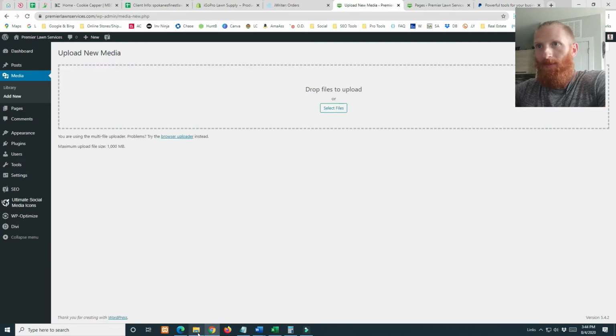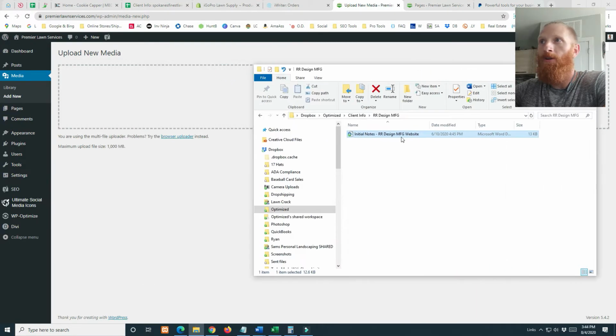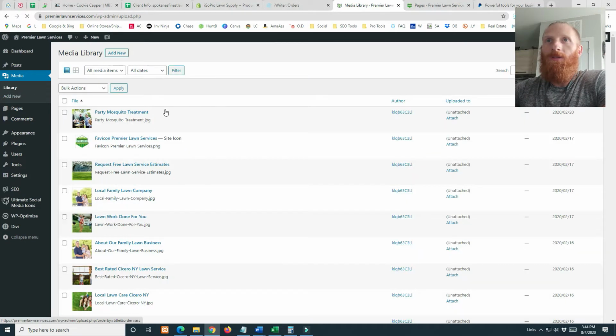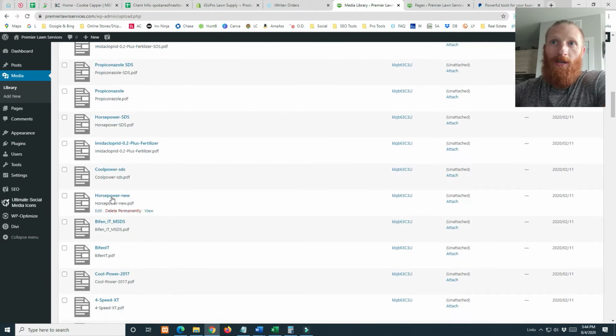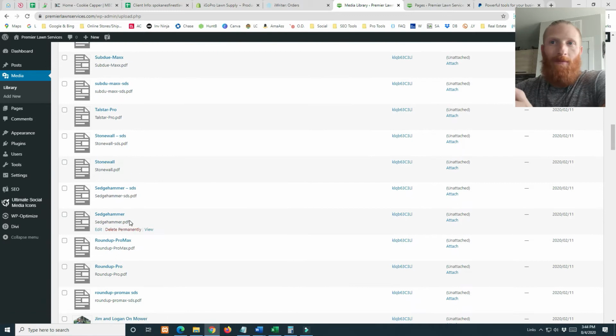You can find your PDFs in your file folder on your computer. Drag and drop them into your media library so they're in there and ready to go. And that'll be that. So I'm just showing you how to do it in this one. So we'll come here, and here's all the PDFs that I have previously loaded into this site as I was building it.